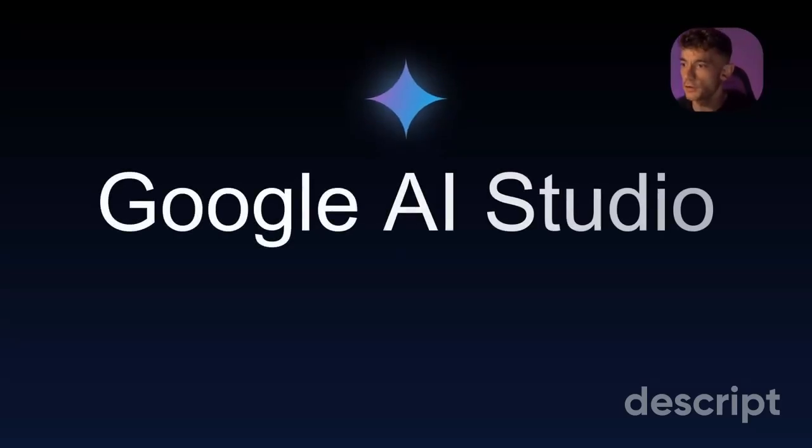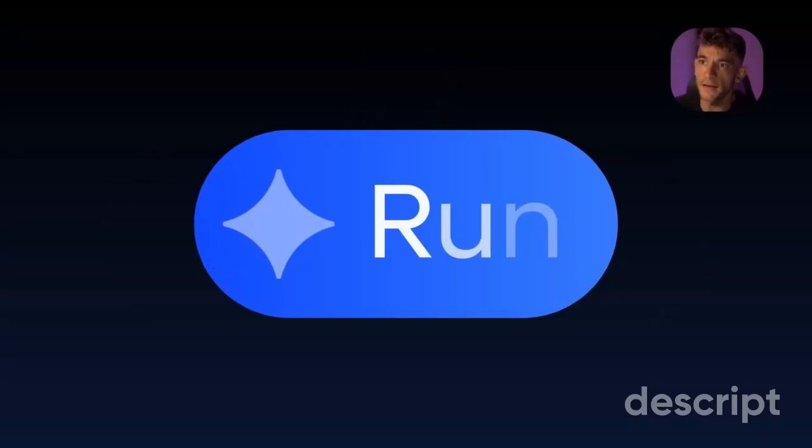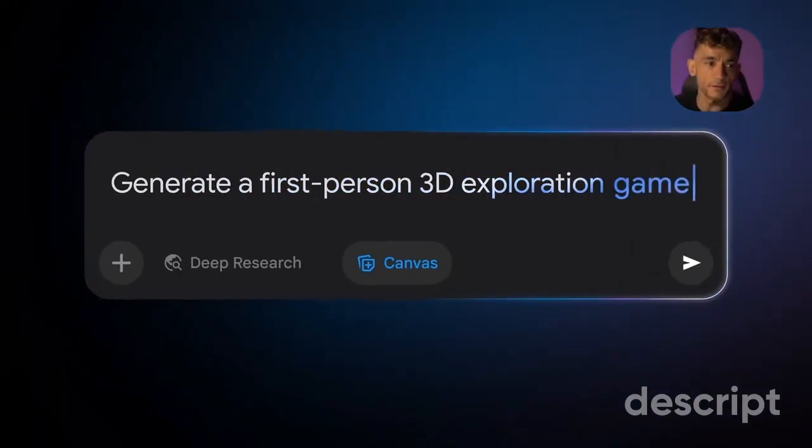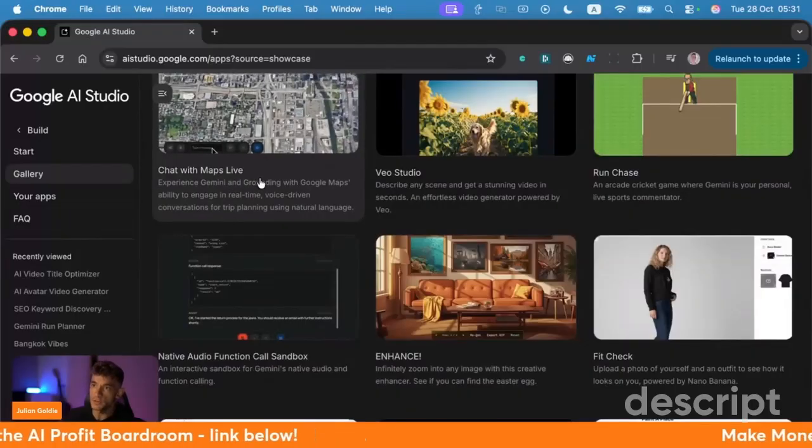Google AI Studio has essentially replaced every single AI app builder out there, and you can use it for free. Plus, you can even chat with Google Maps directly, which is pretty wild.